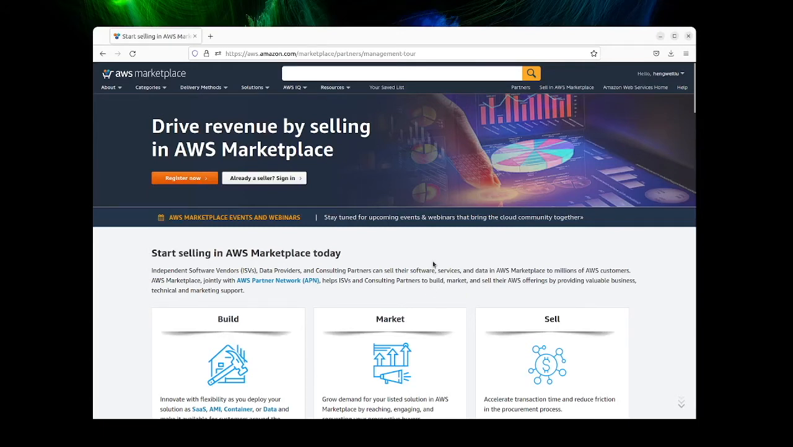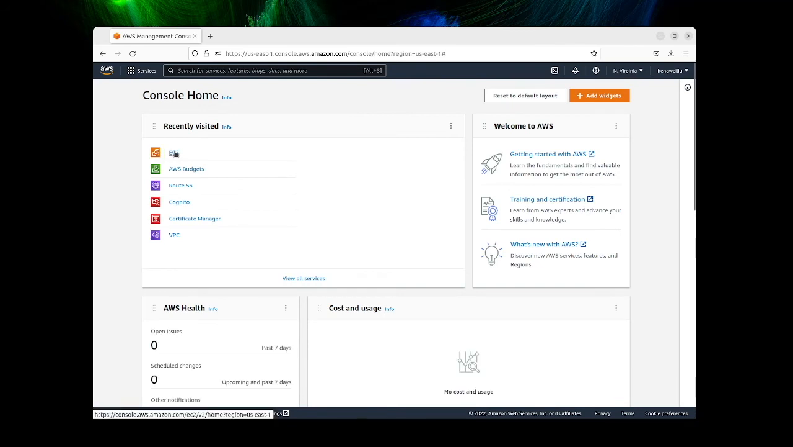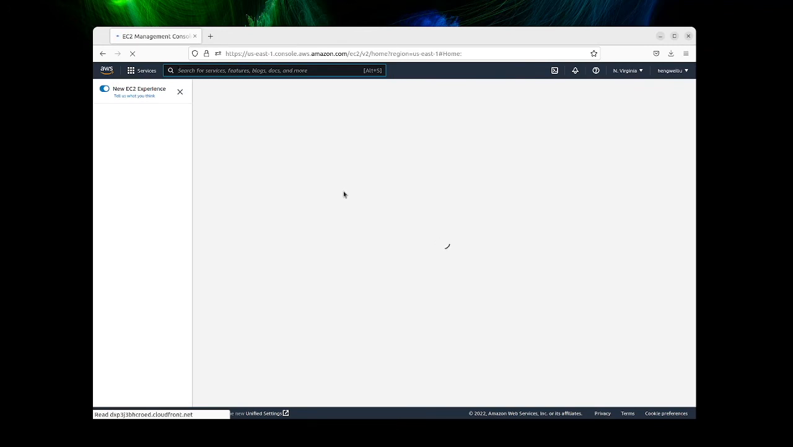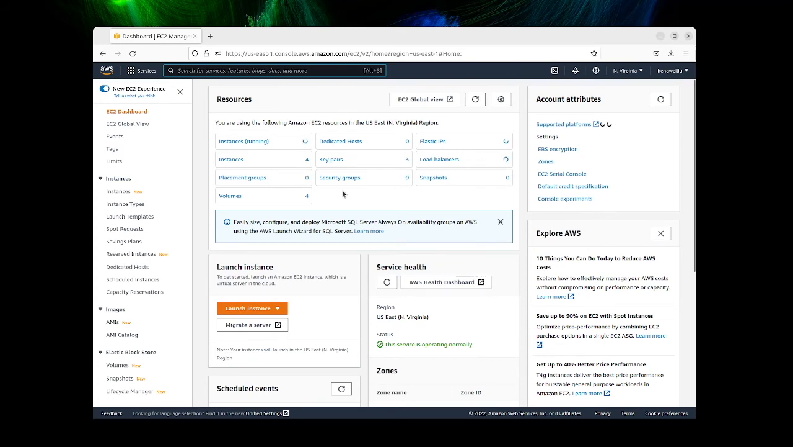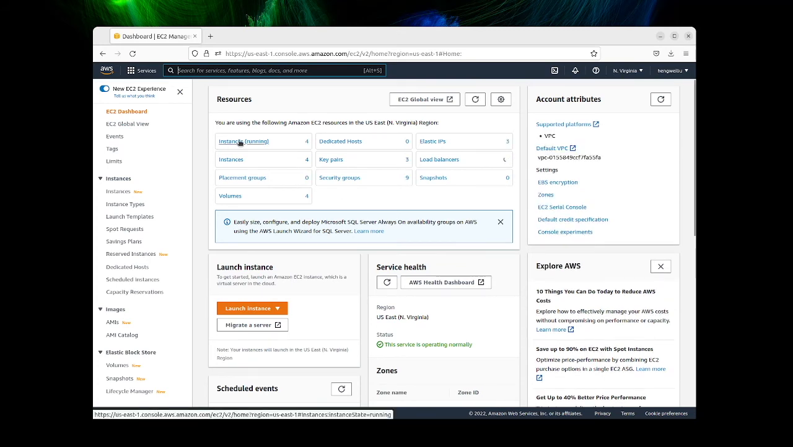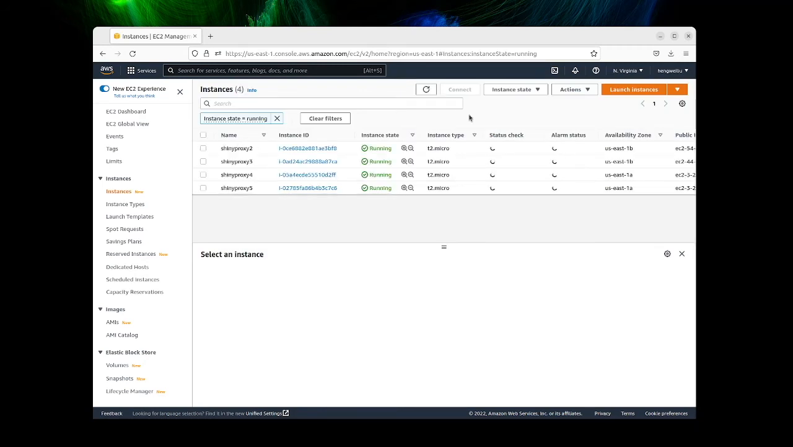I want to show how to create a new instance. So let's go to the account, go to the AWS console. Go to the EC2, and go to the instances. Click on launch instances.